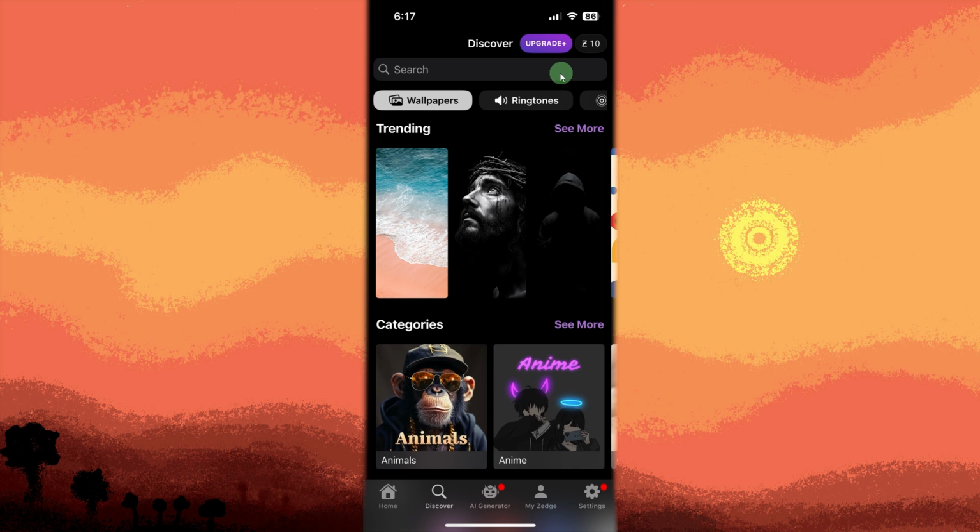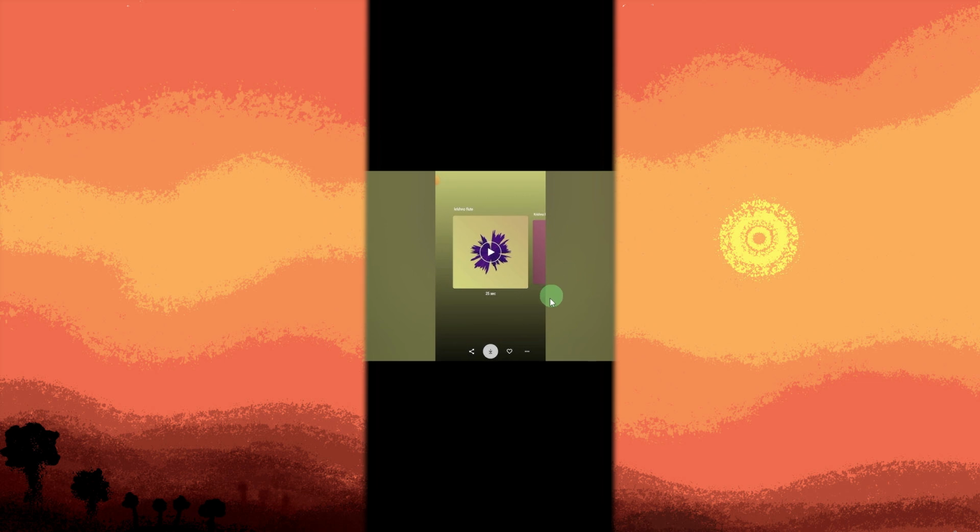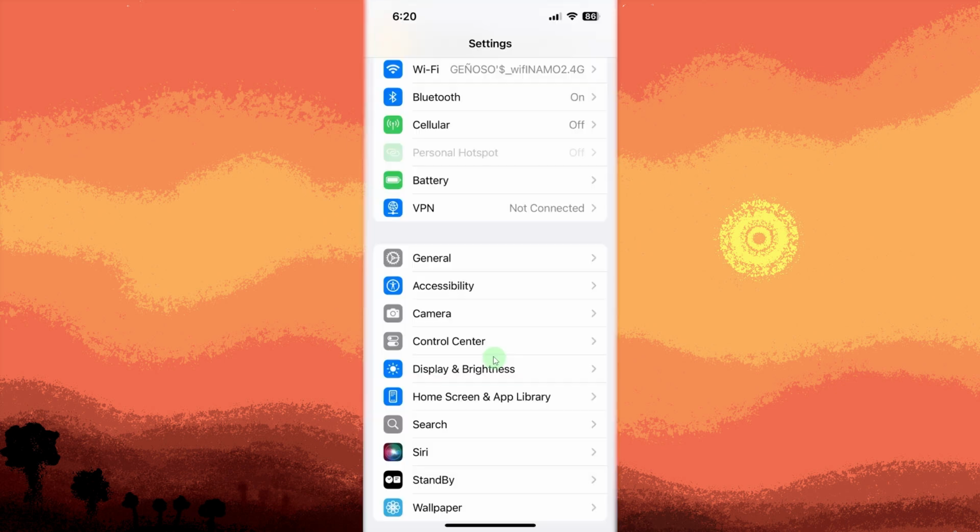Tap on the wallpaper you like to view it in full resolution. So I'll tap on this ocean. Look for a download or save button, usually a down arrow or cloud icon. Tap it to save the image. The wallpaper will be saved in your Photos app.